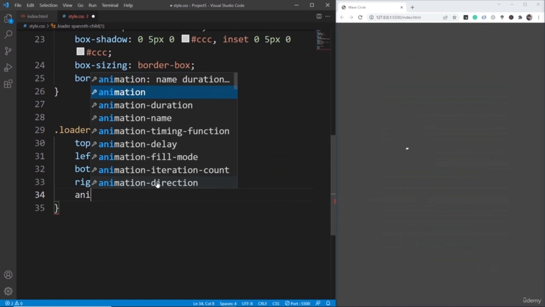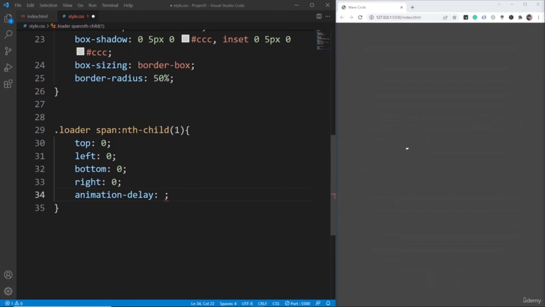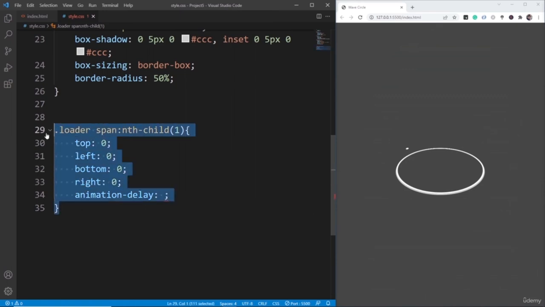With that, I'm going to use another property, which is animation delay. Animation delay. For now, I'm going to leave it blank. I will tell you later why I use this property. If I save this file, as you can see, it creates our first circle. And this is the biggest circle from our group. And to create our second circle, I'm going to duplicate this whole section.